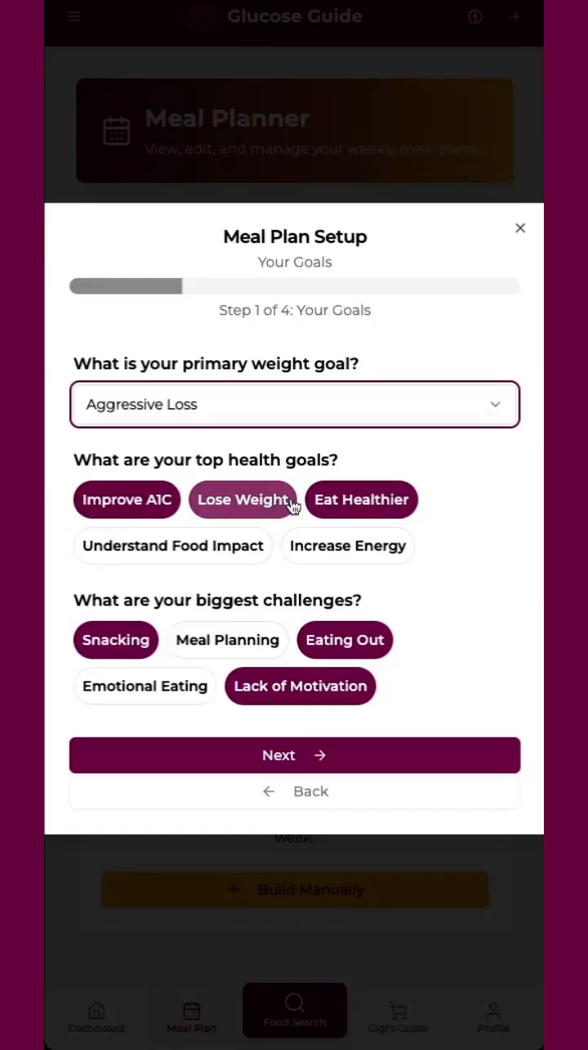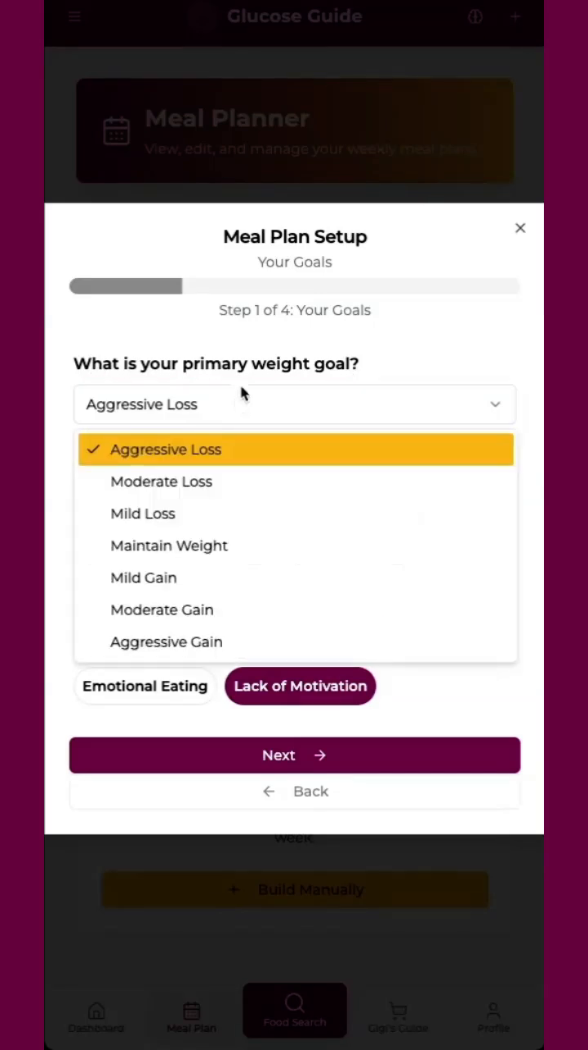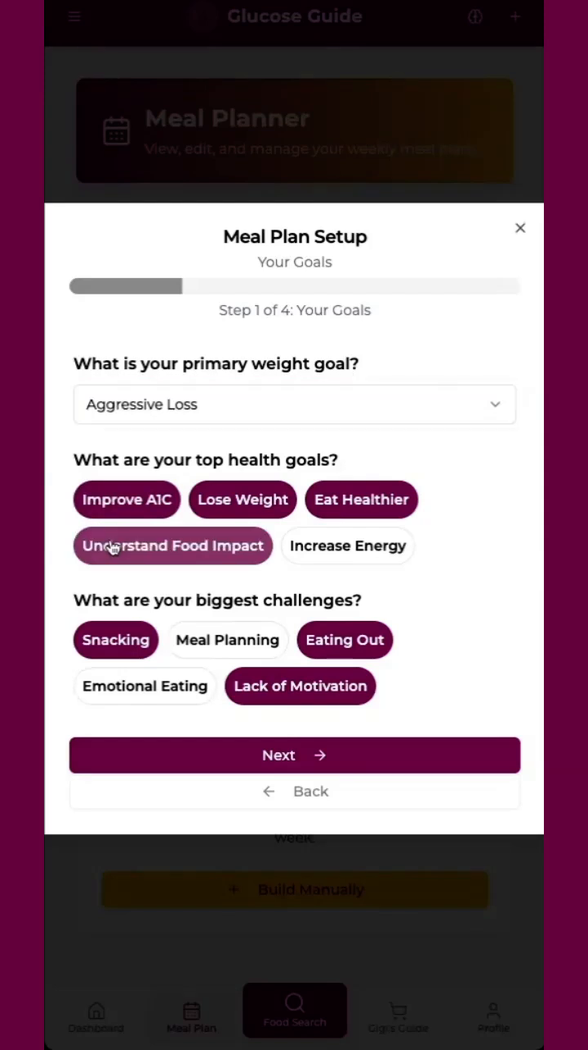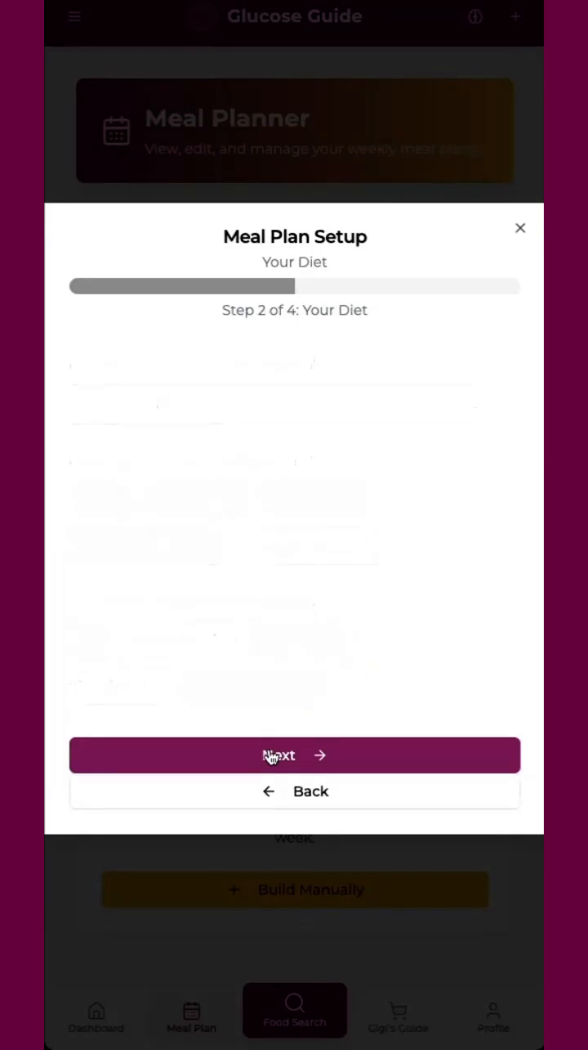The guided setup is based on your profile. So filling this out will also help you fill out the information in your profile. If you want a meal plan, I highly recommend being very honest in this phase. You get out what you put in. So if you don't tell it what your goals are, if you don't tell it what your challenges are, if you don't tell it the foods you like, it's not going to give you the best meal plan for your goals. You talk about your primary weight goal, and there are a range of goals.